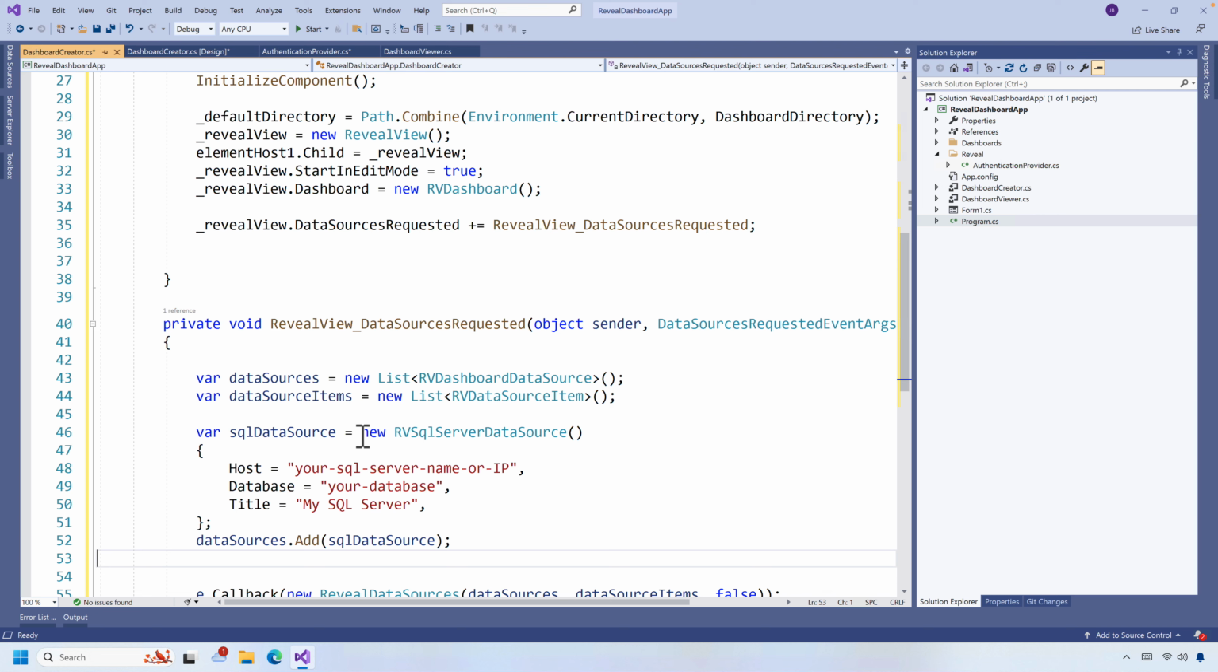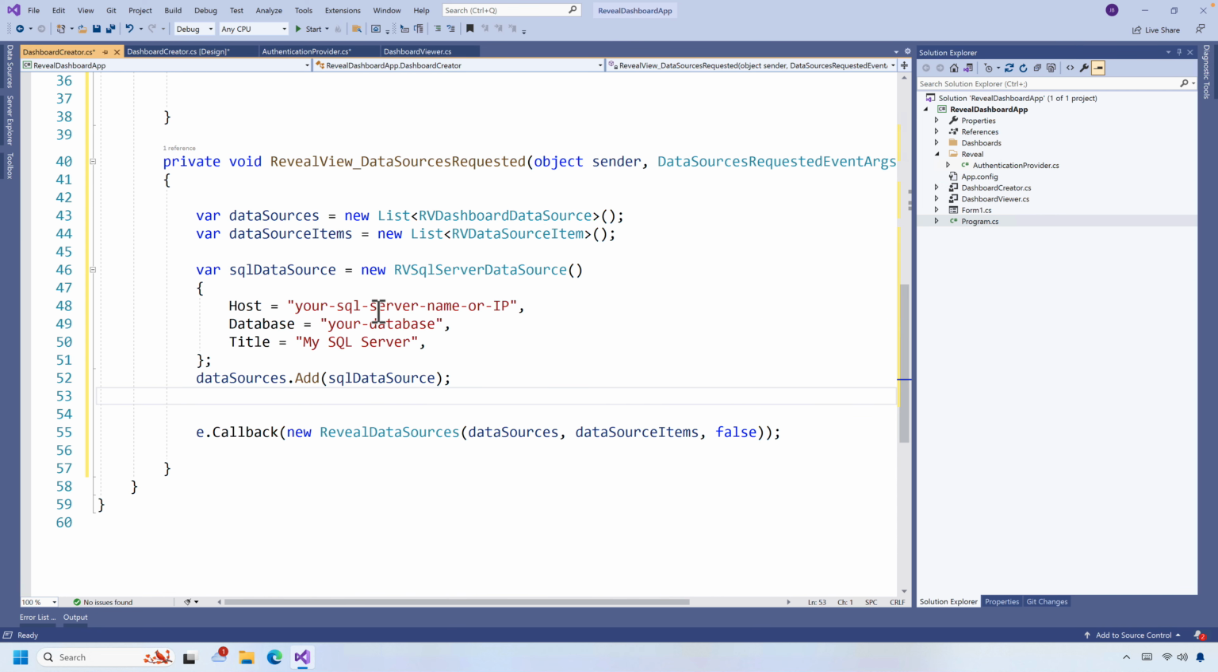So I'm going to paste in the prerequisite for that. What we're doing is we're creating a new instance of an RV SQL Server data source called SQL Server data source. And then we're adding the SQL Server data source to the data sources array, which will then populate into the callback dialog. The only thing you have to change is the host, the database, and the title. In my case, I will change your SQL Server name or IP to the name of my SQL Server.